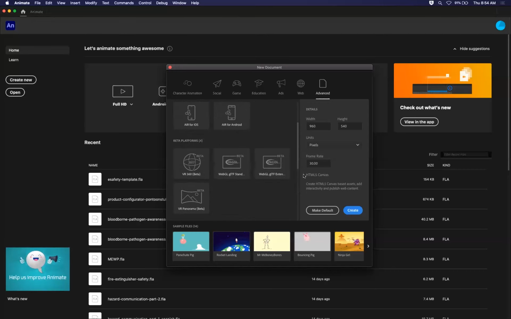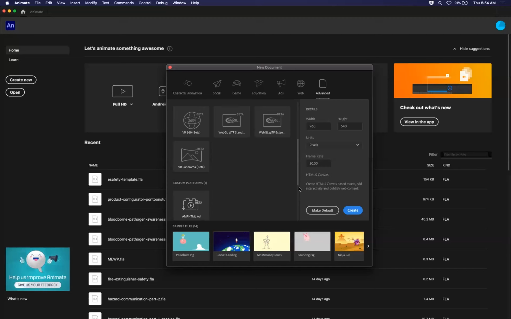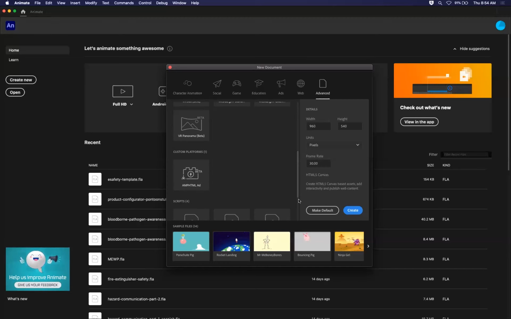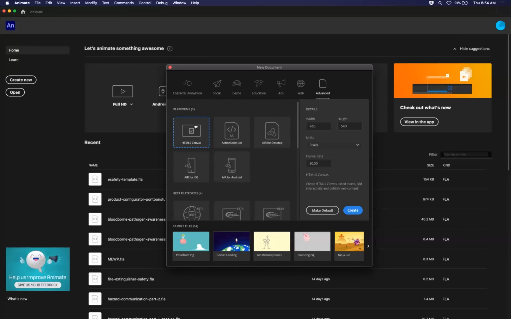As we go down, some newer stuff. I'm not sure what this custom platforms is. Got some different script files. All right, I'm not going to worry about that. So we're going to start with an HTML5 Canvas element.